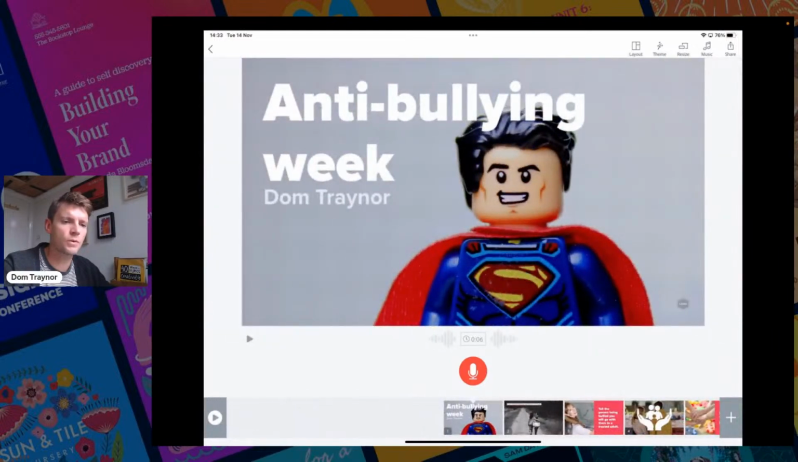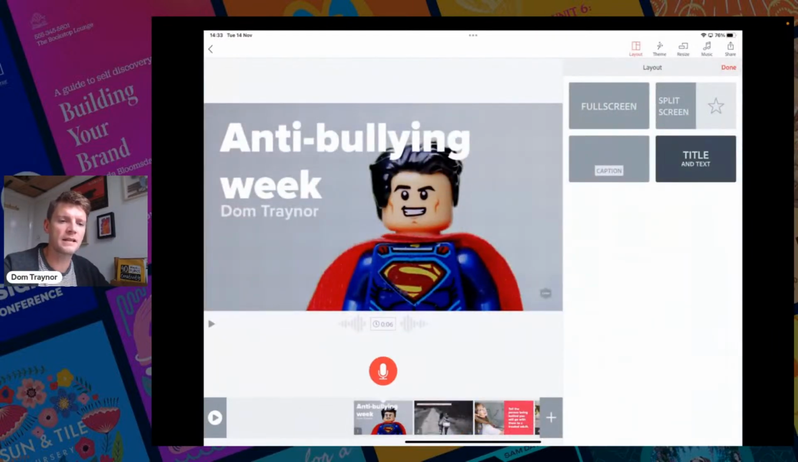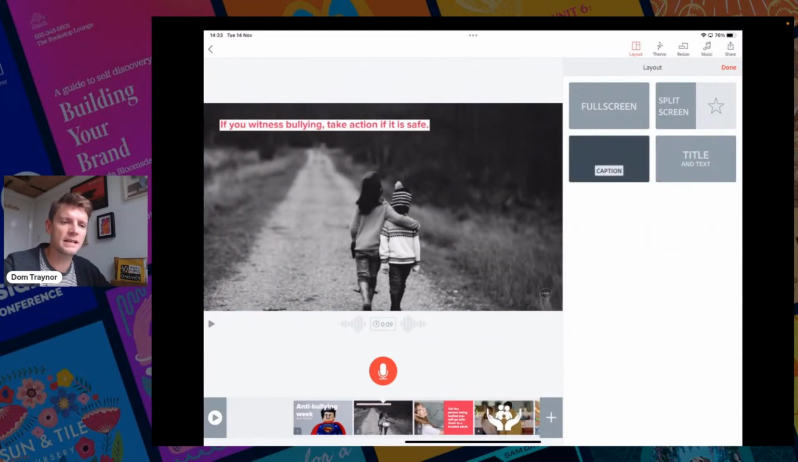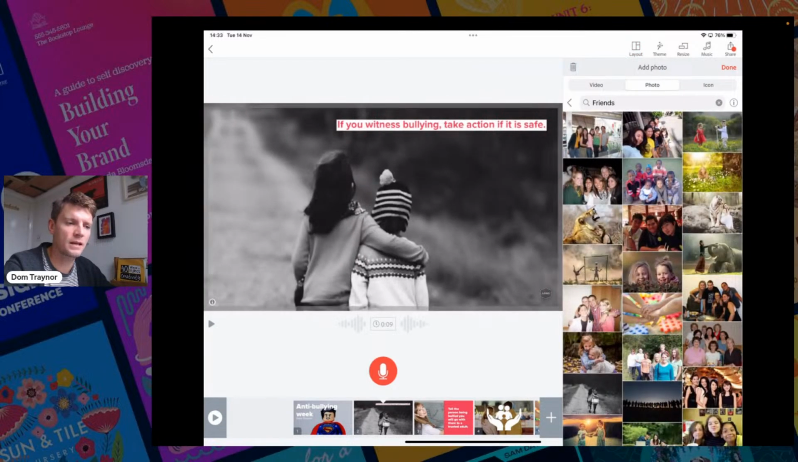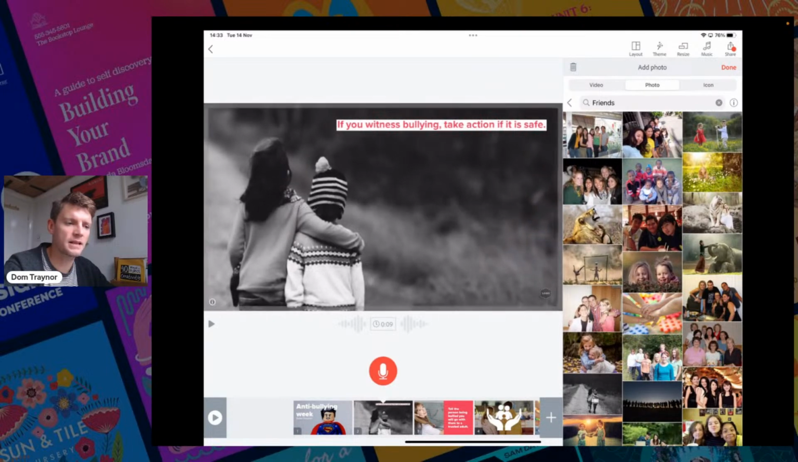So we've got our first one here. What's the layout on here? This is title and text, and I moved it over to the left-hand side. Second one here, it's a caption layout. You can move this around if you want to. You can also tap on your photo and zoom in and move it to places if you want to as well.